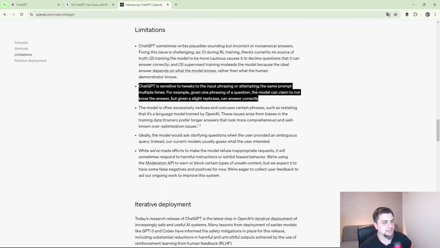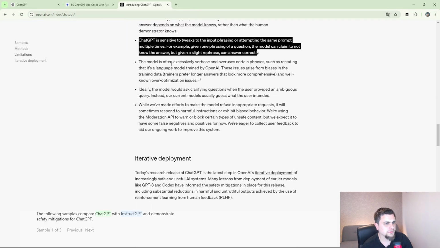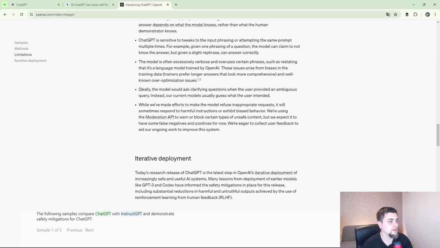The model is often excessively verbose and overuses certain phrases, such as restating that it's a language model trained by OpenAI. These issues arise from biases in the training data and well-known over-optimization issues. Ideally, the model would ask clarifying questions when the user provides an ambiguous query. So that's also a statement, the sixth, that ideally the model would ask clarifying questions when the user provided an ambiguous query.